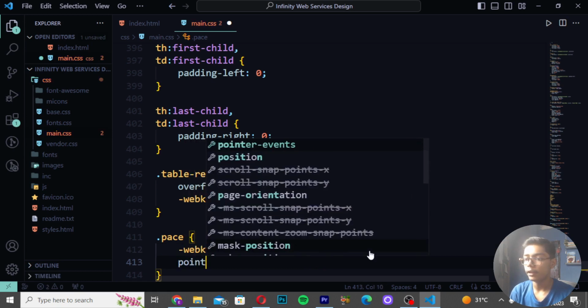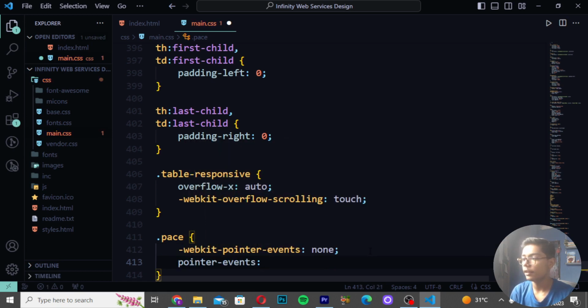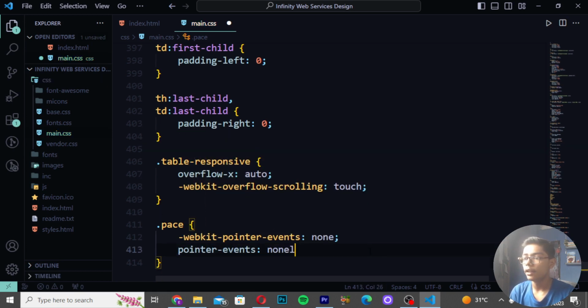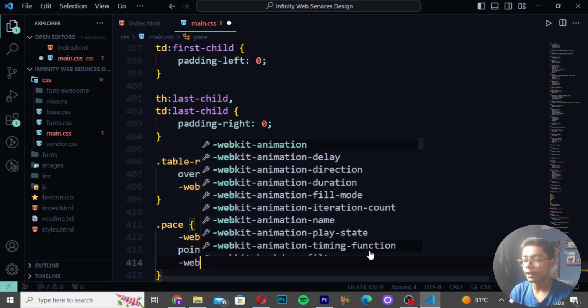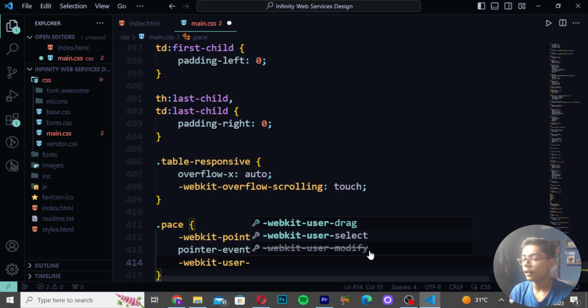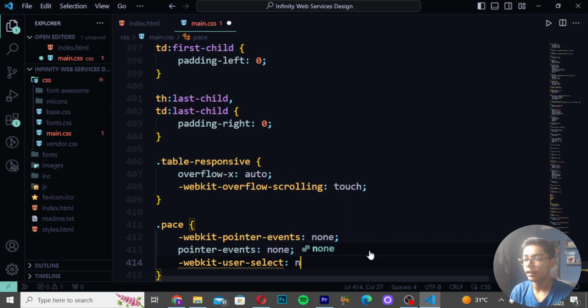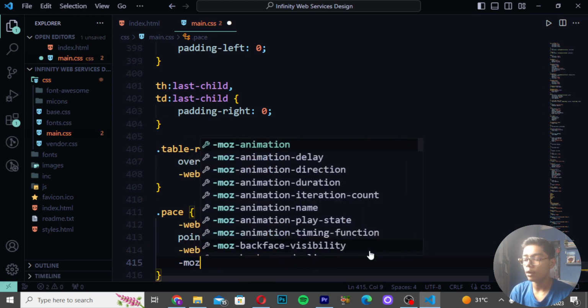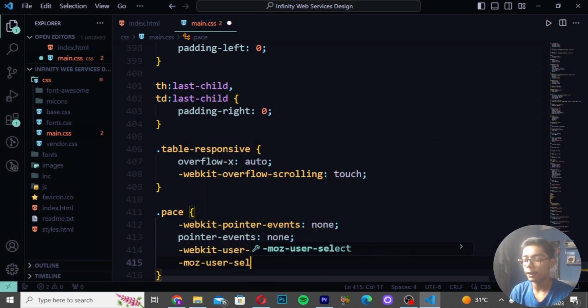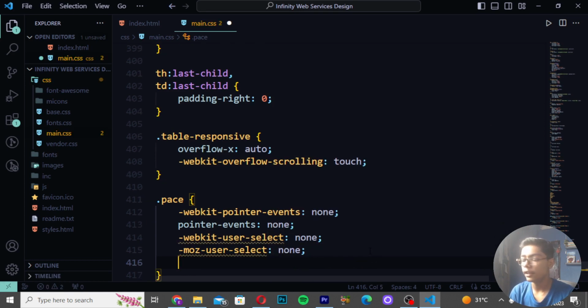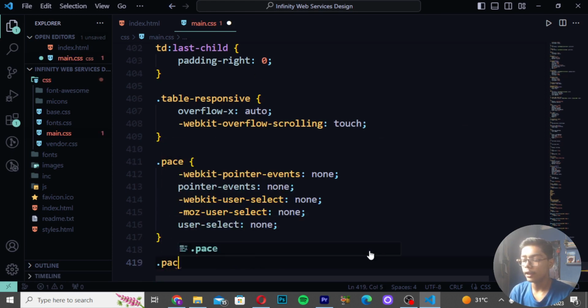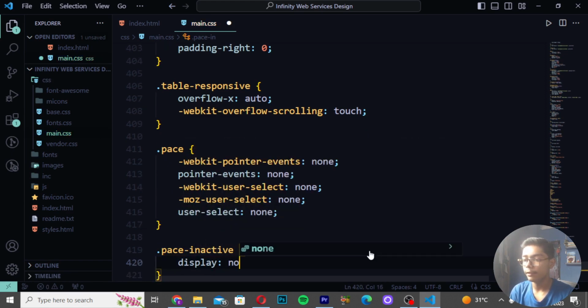Then create pointer events, and then here I will be writing none. Then you have to create a tag which will be -webkit-user-select: none, and then you have to write -moz-user-select: none. So here I will be writing that like this. Then here you have to write user-select, which will be none. Now when you have done that, move down and write .paste-inactive, right here display: none.